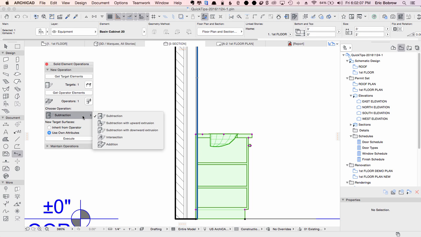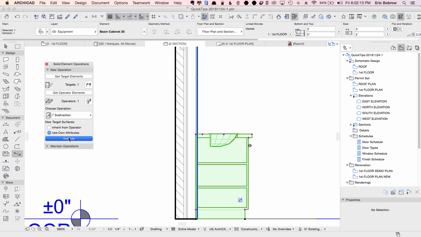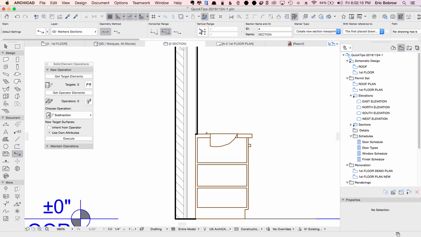Subtraction is one of several choices. This is the one we want because we simply want to remove where they intersect. Click Execute, and you can see we now have a nice, clean relationship.